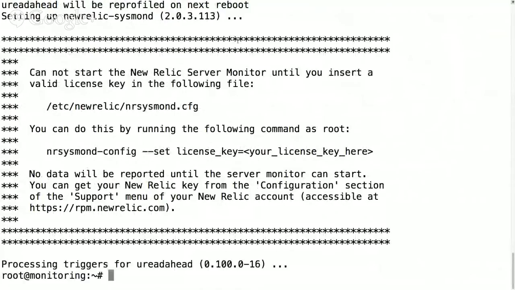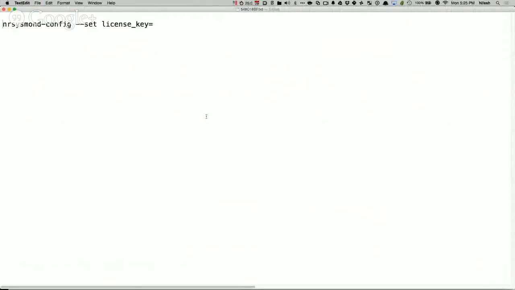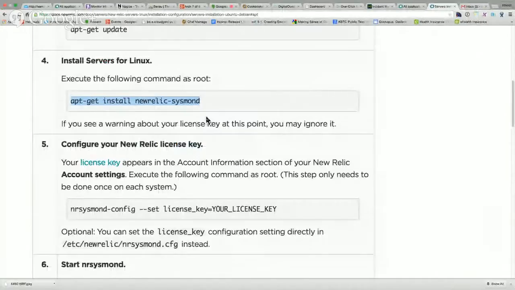Now it says you cannot start this monitor until you insert a valid license key in that file. You can do that by using the vi editor, nano editor, or there is a quick command for it, which is nrsysmond-config --set license_key= and then your license key. So you do that step by going like this, and then you find your license.